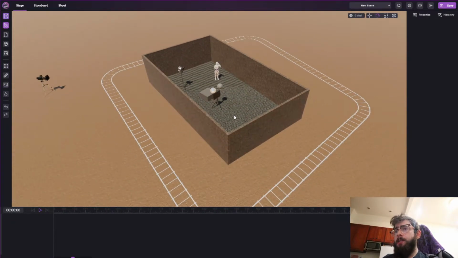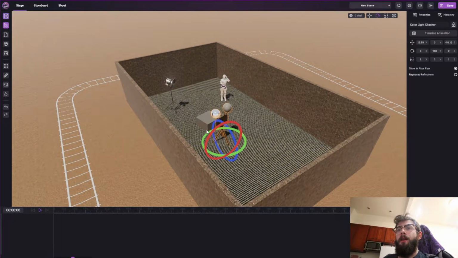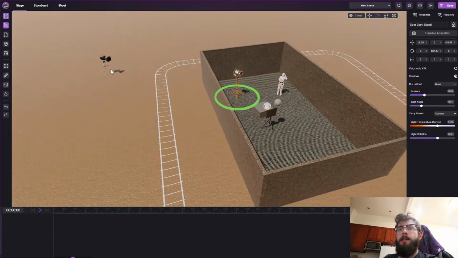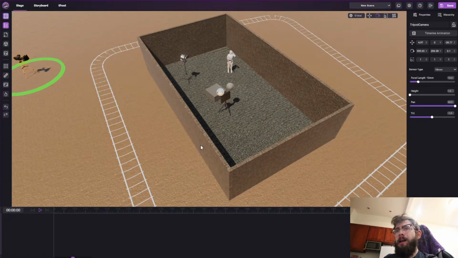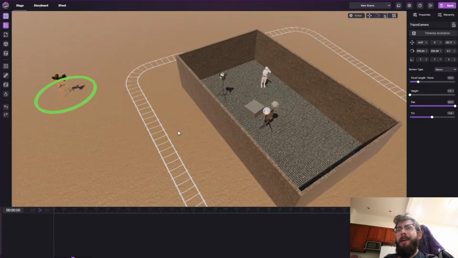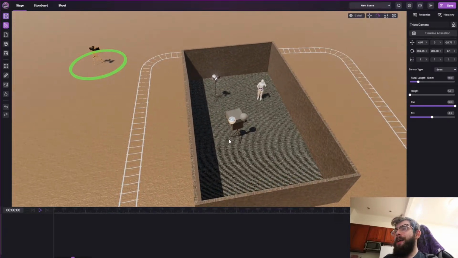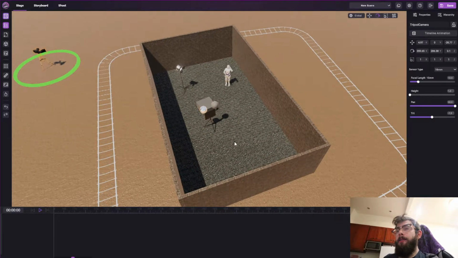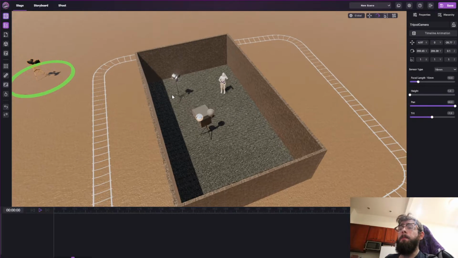Here I have an example scene with a character, a color light checker, a cube, some lights, and a camera all over here, as well as a dolly track surrounding what looks like a pretty boring, bland, somewhat ugly room here. Now this room was not imported from outside of SceneForge, it was actually built using the floor plan editor, which you can access by clicking on this new little icon up at the top left.